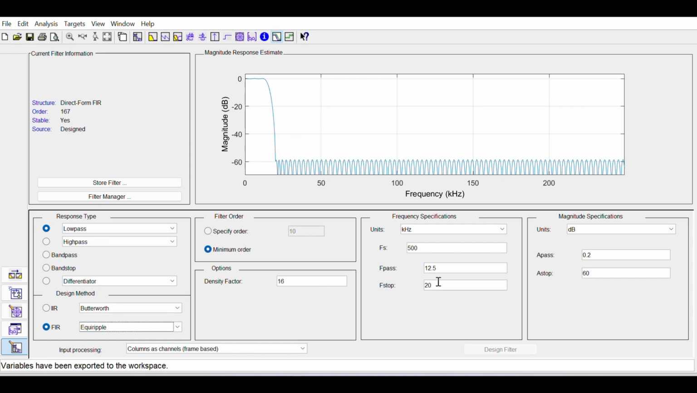So once you are done with that, let's change this, make it 20 again, and then you will hit design filter, hit it again, and it takes, maybe my computer is slow, not even 1 second, and then you get your coefficients. So these are the coefficients.